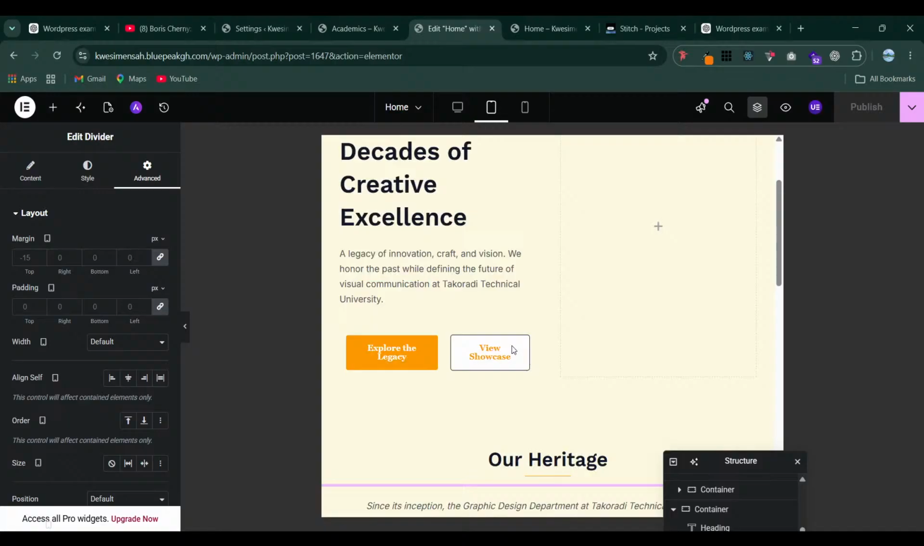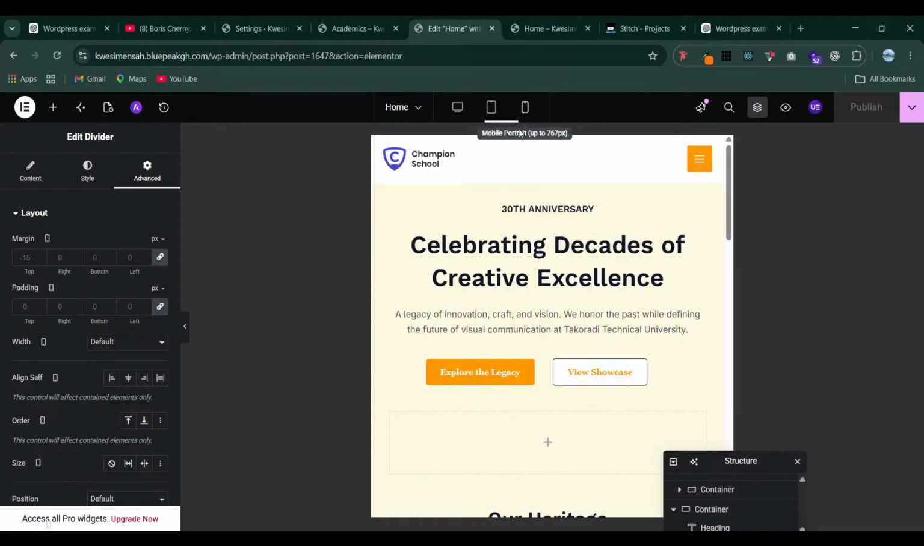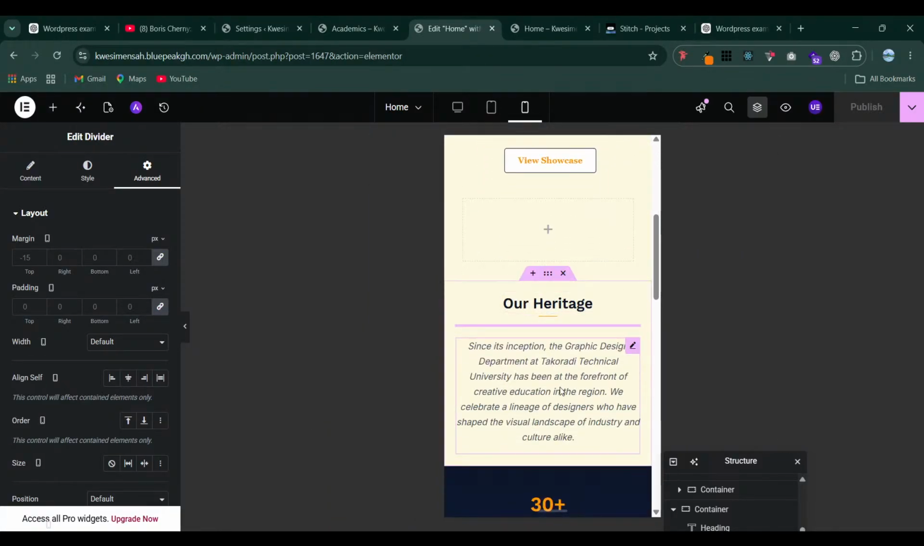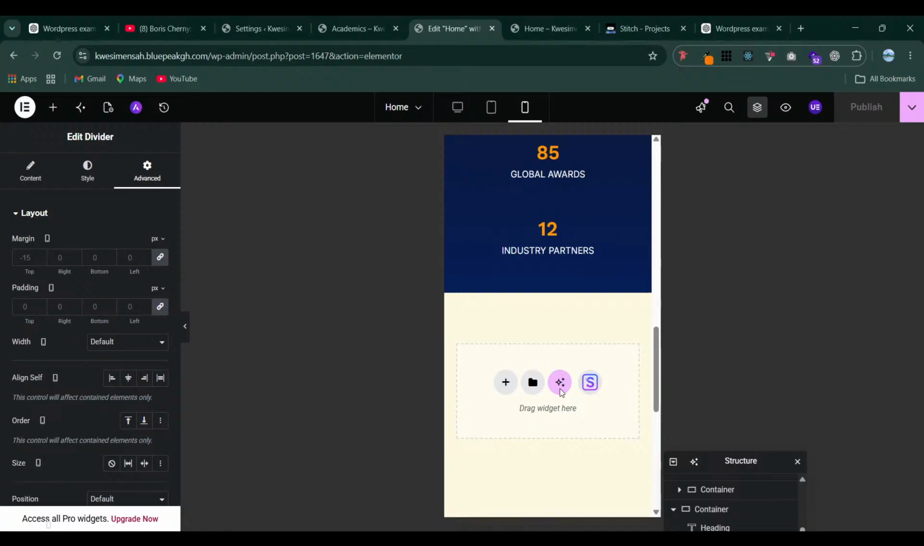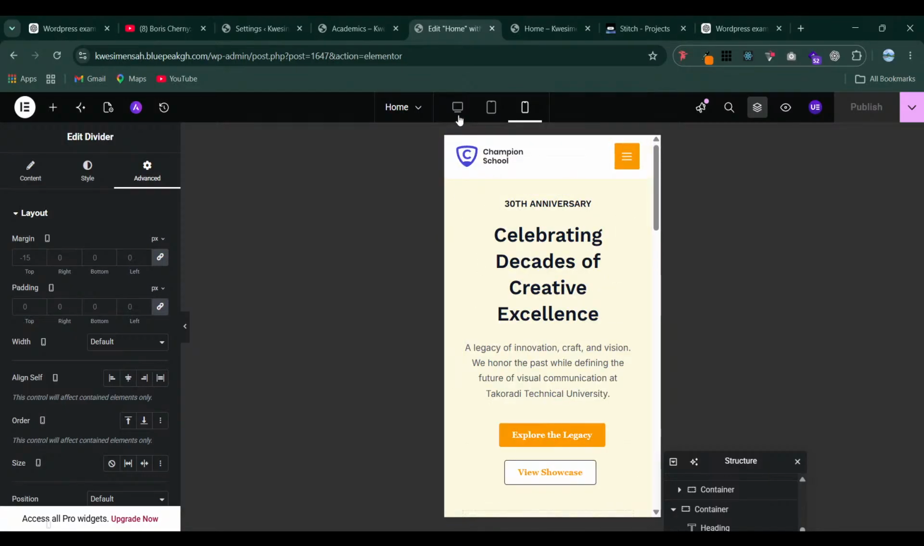I'm going to publish this so I can check the mobile, the desktop. I'm going to check the mobile version too. And it looks good so far, so good. Yeah, we're in business.